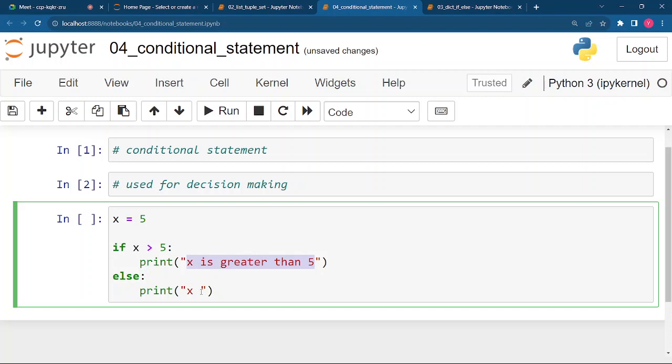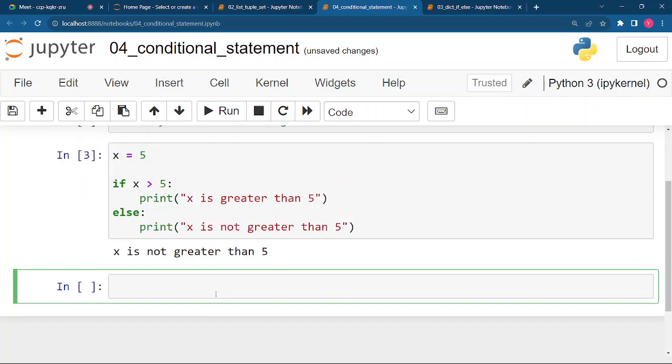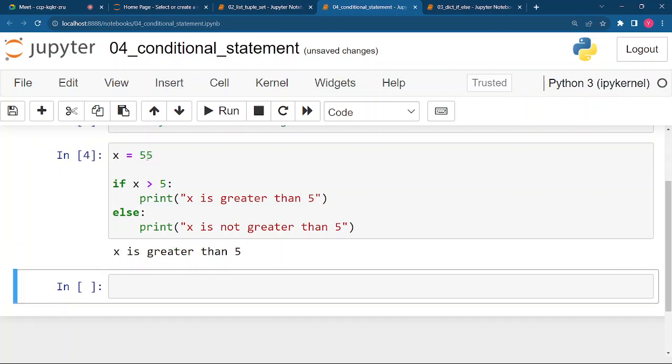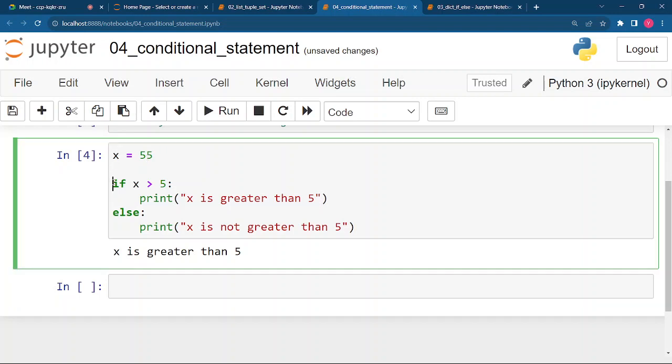The other things are the same. You can see I'm writing the same thing, x is not greater than 5. So I got the output x is not greater than 5, because I have given x equal to 5. If I give 55 here, I will get x is greater than 5. This is the simple syntax of if else.